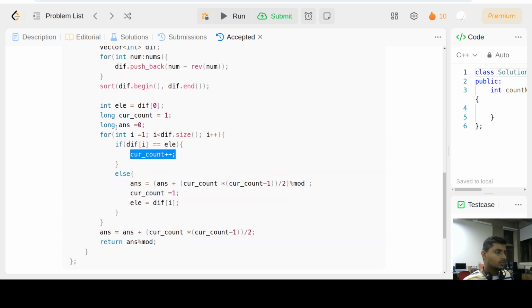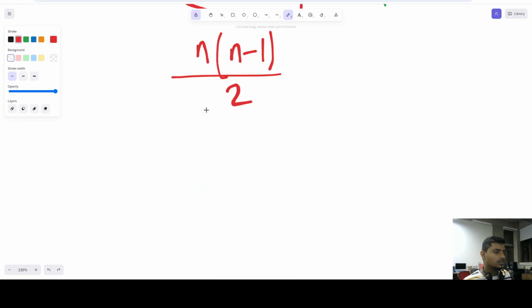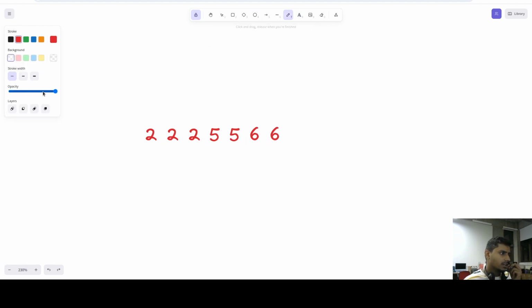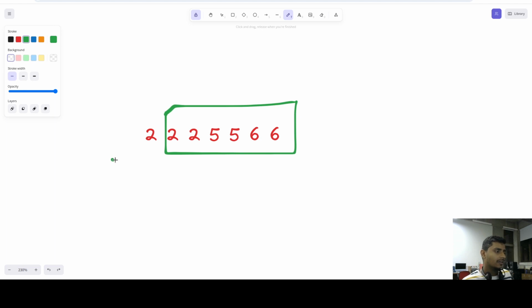Let's understand this code by implementing it on an example. Suppose I have a sorted array such as 2 2 2, then 5 5, and then 6 6. Let's do a dry run over this. Our loop will start from the first position, because our element will be storing the value 2, and our count will be 1.